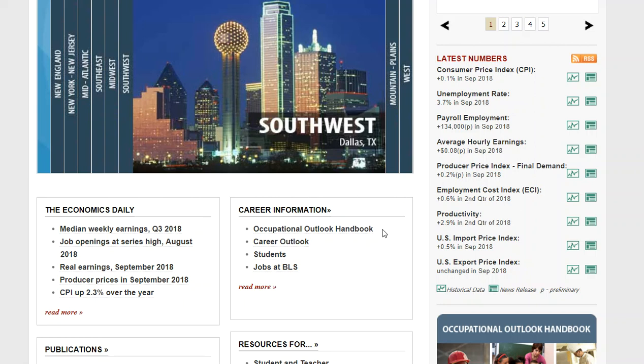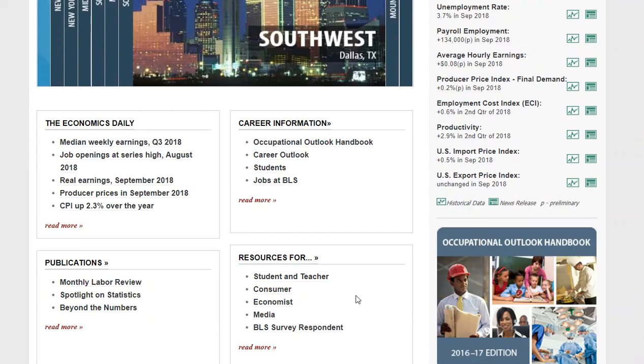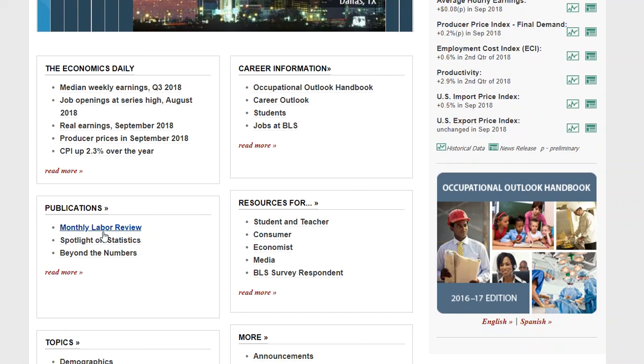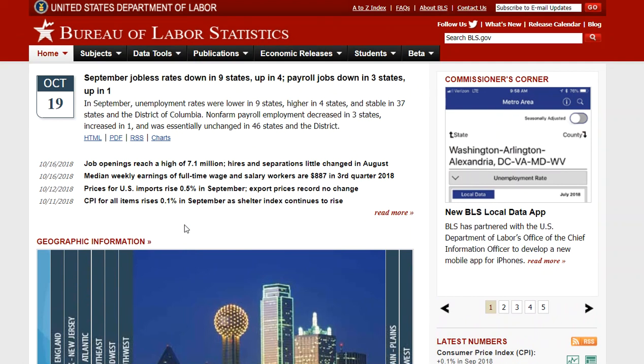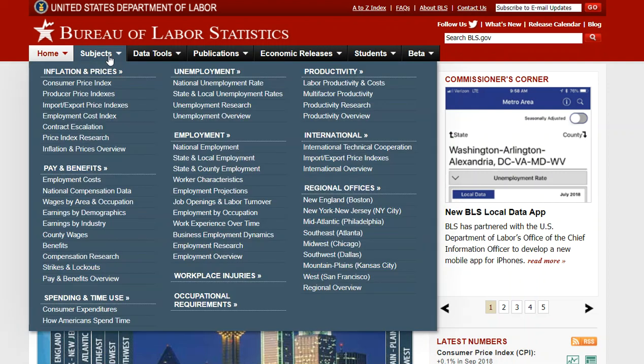And you can see that there are different ways to get into a lot of the data. There's a Monthly Labor Review, spotlighting statistics, etc., okay? You can also get into some of this information by doing a search, so you might have luck with that, but I find it a little bit difficult to navigate that way. I usually have the most success going in through this subject section here.